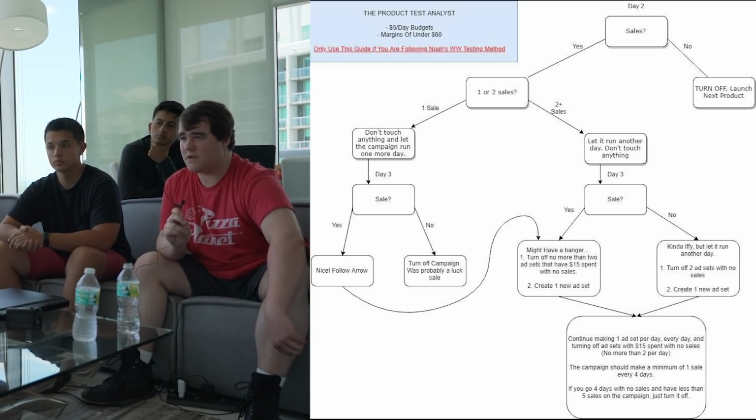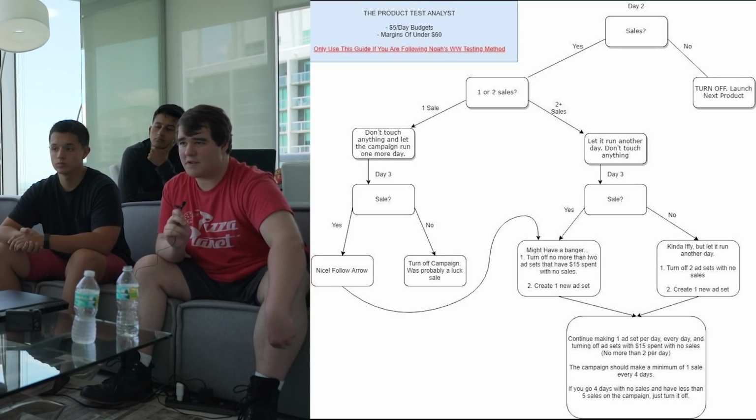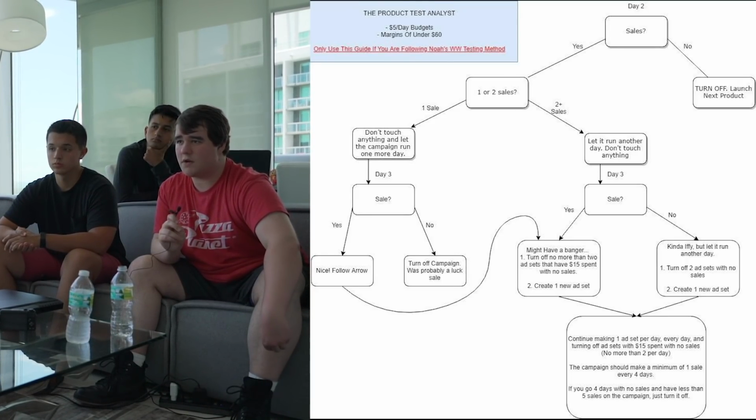But right here is when you want to start adding 1 new ad set per day, just like my 0 to 6 figure strategy that I made like a year ago.